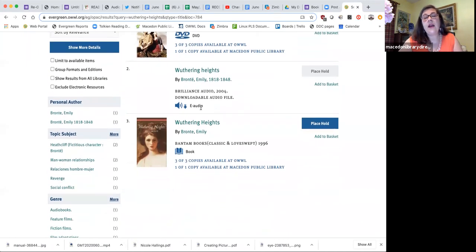This says e-audio. E-audio would be if you wanted to borrow Wuthering Heights to read on a Kindle device or an iPad, maybe even your cell phone. It lets you know Wuthering Heights is available in that collection. However, one thing you want to know is that if you want to borrow Wuthering Heights to read digitally, you'll want to go to another site, the OWWL site, to borrow that. So you won't be able to borrow it through here. That you do on your own separately on OWWL.